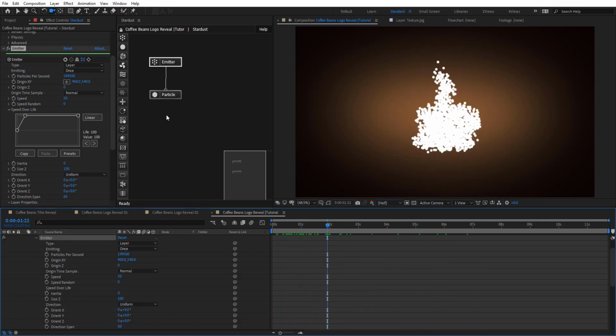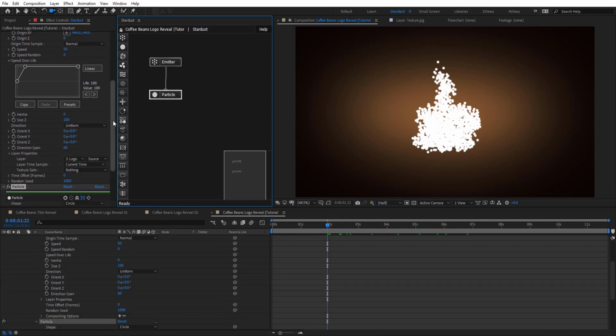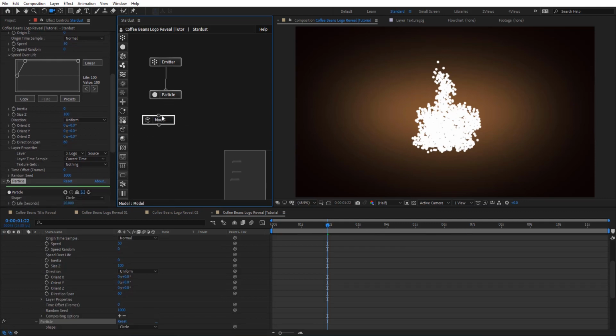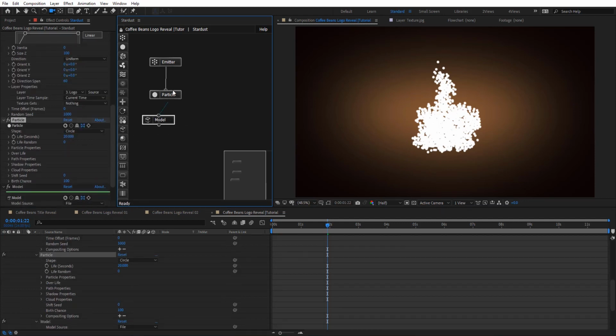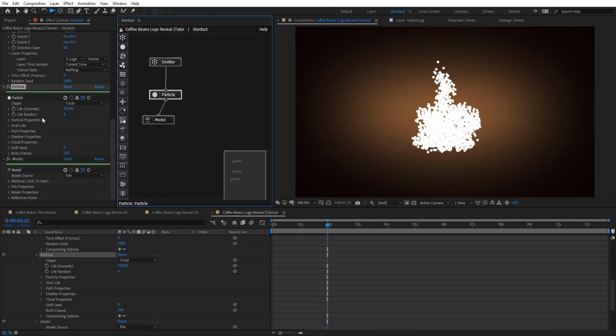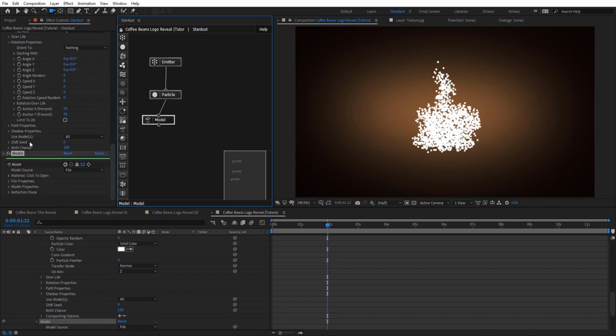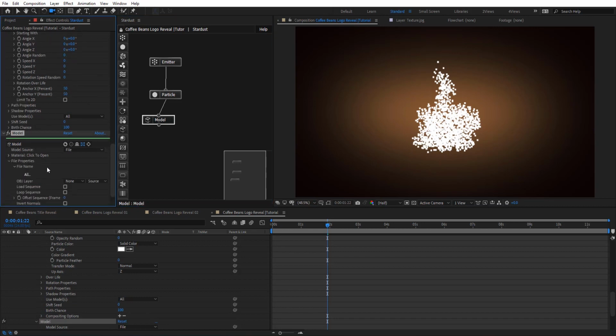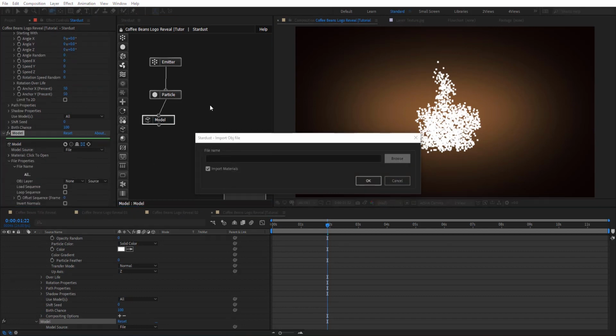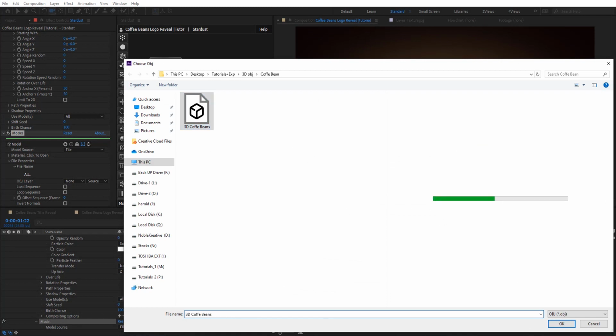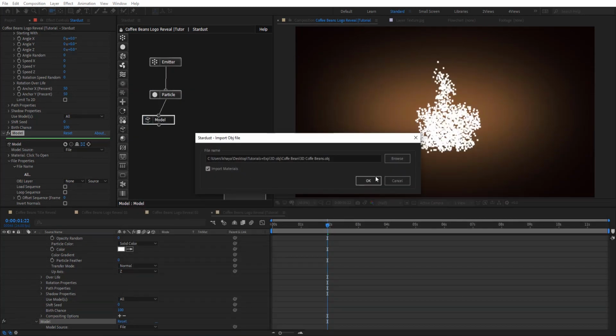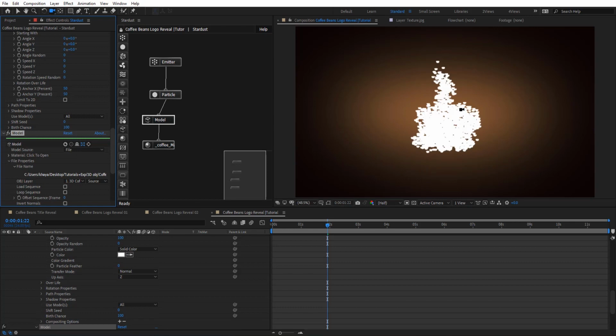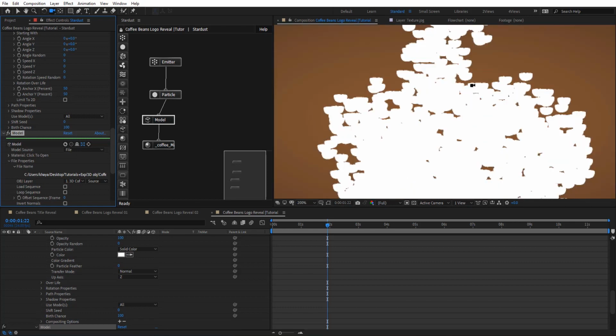And then here, of course, we want to use the bean. So we need to add a model, and then we're going to assign it to this particle, and then change this to models, and then go to model here. And we're going to assign this 3D coffee bean and import material as well. So we're going to get the objects there.